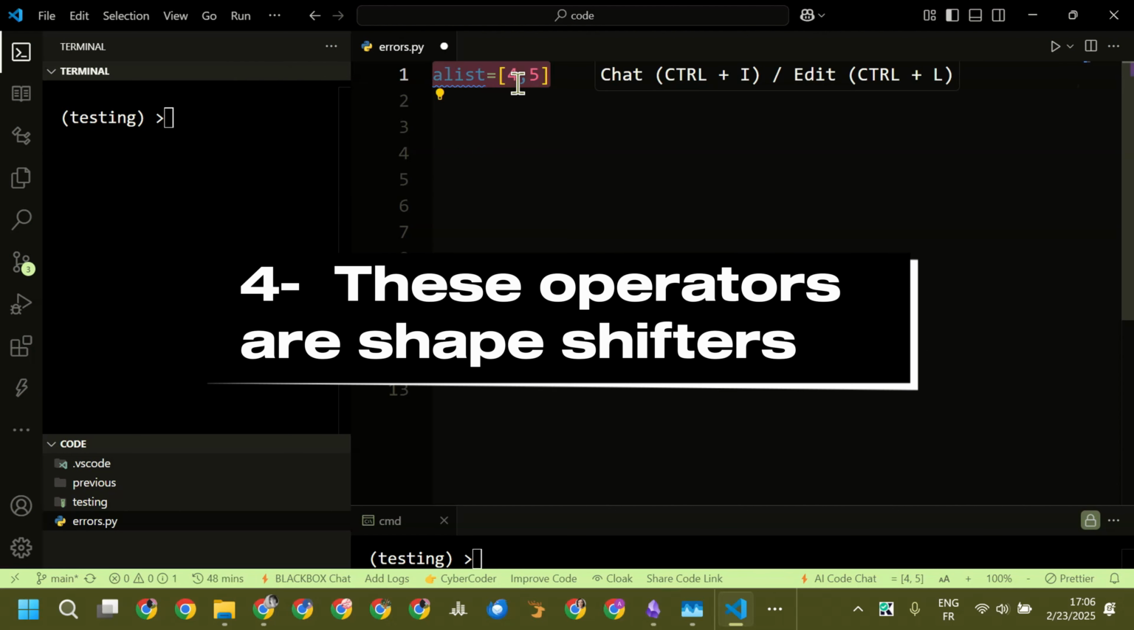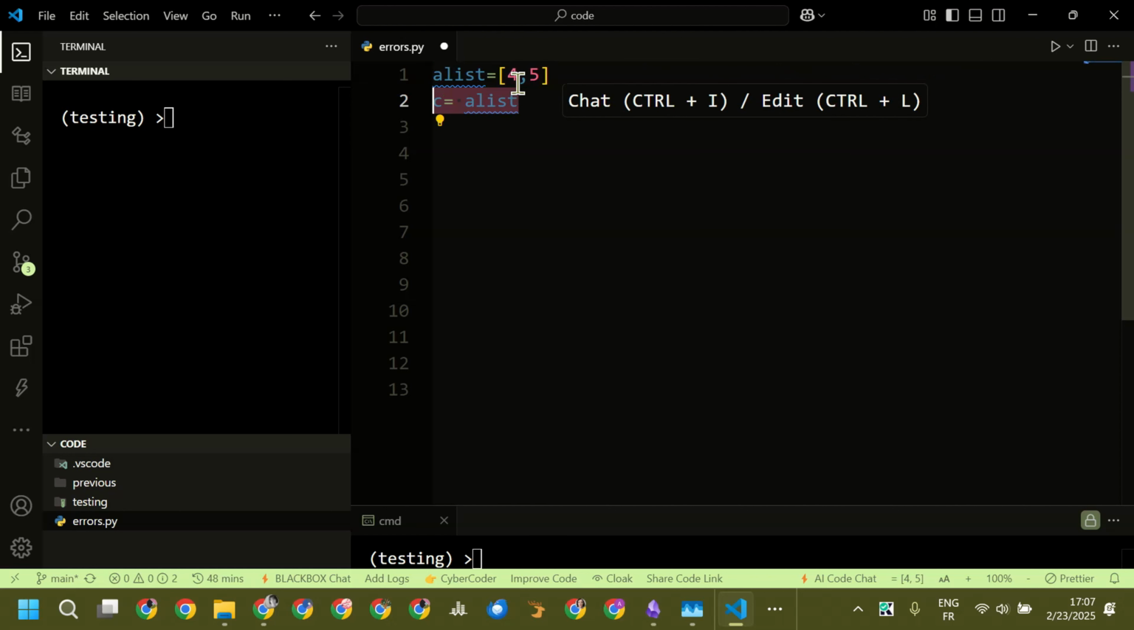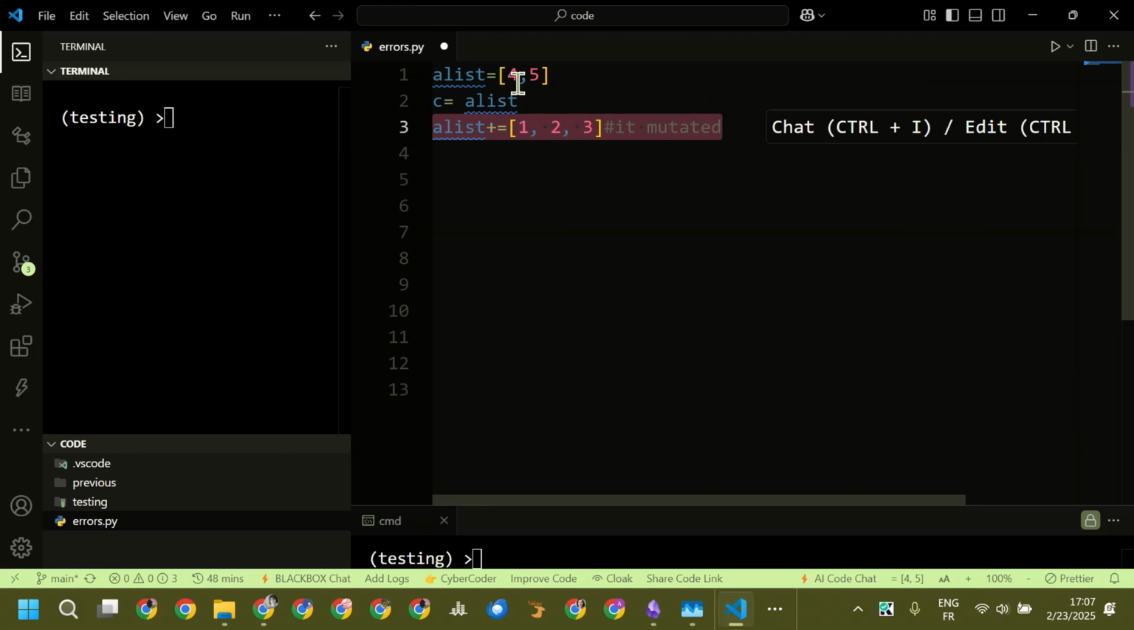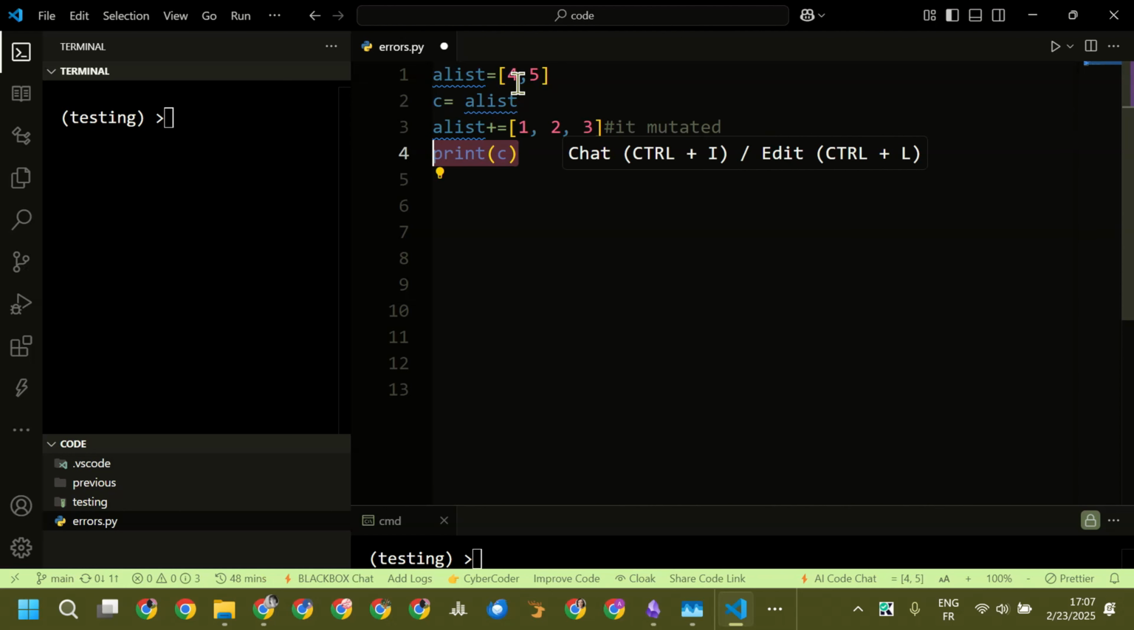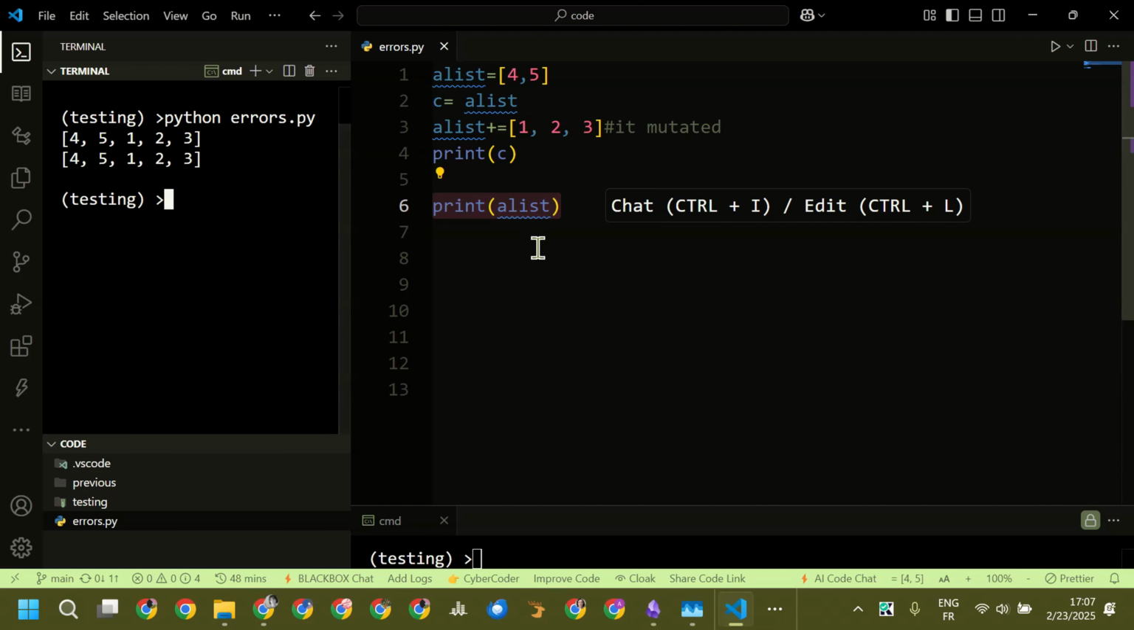These operators are shapeshifters, and this is why. Let's say I have a list of 4 and 5 elements. I will assign it to another variable, c. Then this augmented assignment: a list equal a list plus another list, 1, 2, 3. In this case, this operator mutated my list. Now, if I print c and print our new list, we can see that they have the same values.